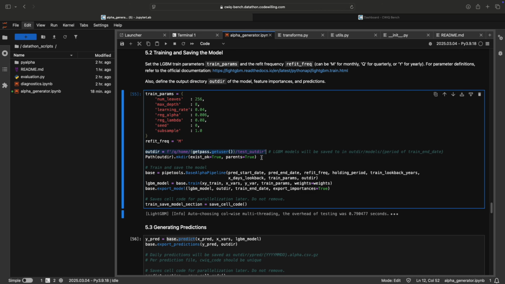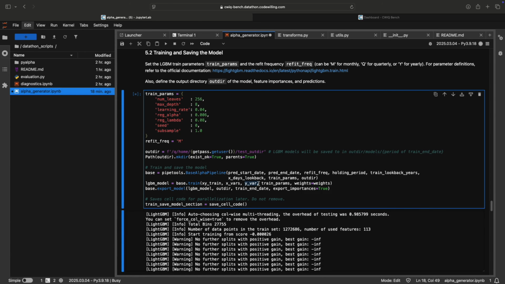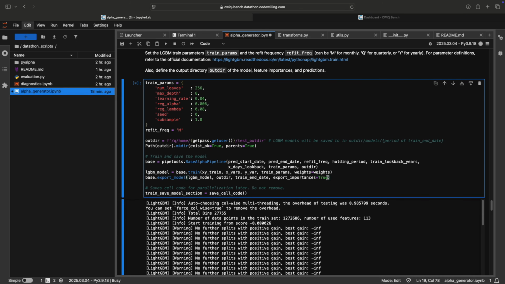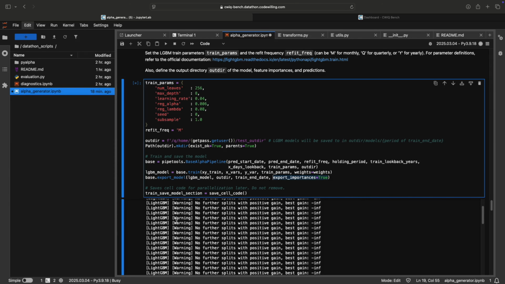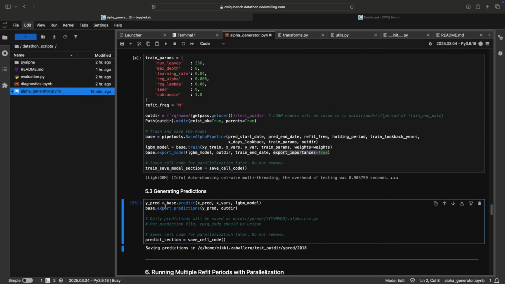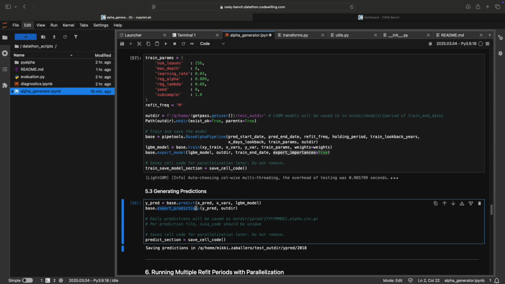Next, we call the pipeline's train method, providing our training dataset, xy_train, the feature columns, x_vars, the target variable, y_var, and additional parameters, like training weights if needed. After training completes, we use export_model to save our newly trained model to outdir. Setting export_importances equals True also outputs feature importance metrics, which come in handy for evaluating which features drive our predictions. With the model ready, we generate predictions by calling the pipeline's predict method on the x_predict dataset, then use export_predictions to store the results in the specified directory structure.